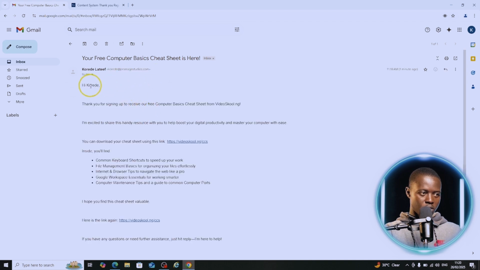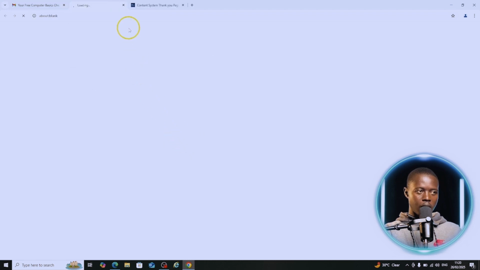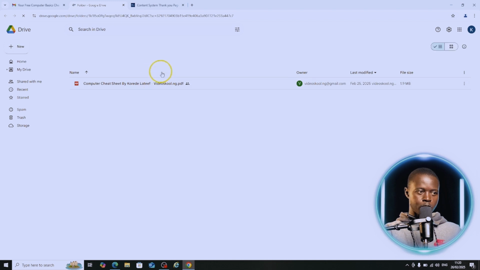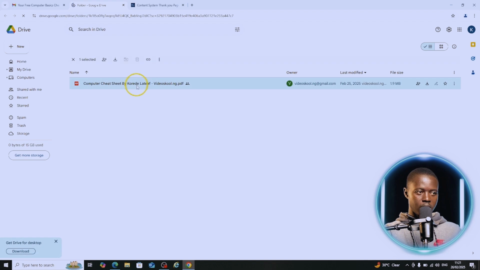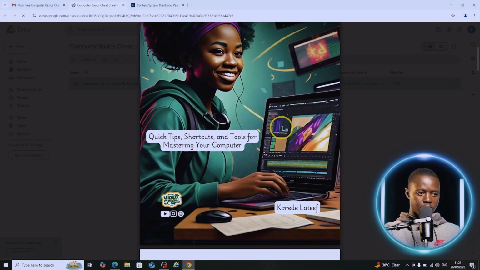So let me just come. It says, hi Korede, thank you for signing up. You can download the cheat sheet here. So I just click here now, and I have access to the document already. It's loading. All right, so this is the document. It's in a Google Drive, so I double click on it again. All right, so our file has been downloaded.